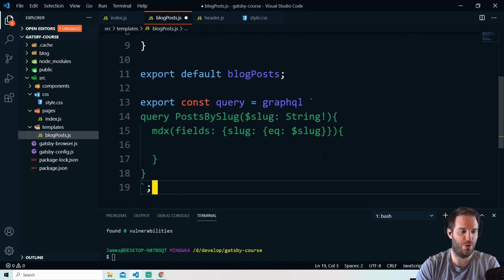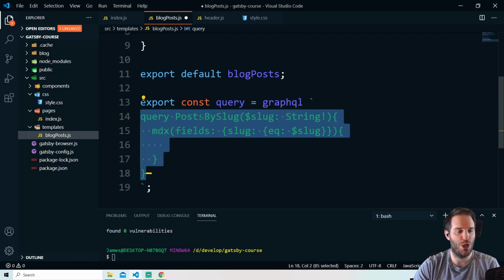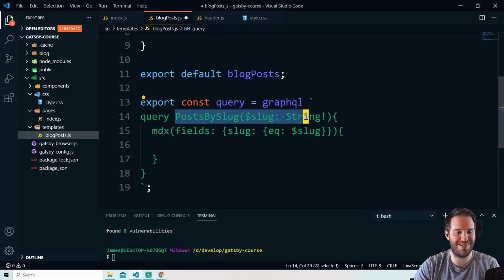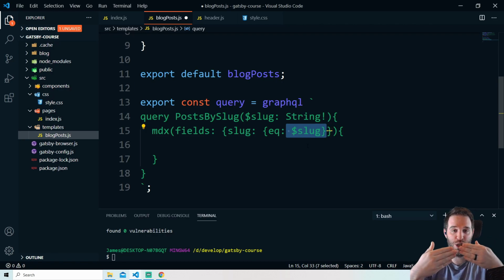And before we continue, let me just talk about what this is doing. So inside of here actually is going to be all the things we want returned, but this is the actual query. So what we're doing is we're saying that we're going to pass in a string that's going to be the slug. So we're going to pass that in, and then we want to find the mdx, which is the markdown file that has the field slug equal to the slug that we're passing in. So essentially we're just doing a match, and if they match, that's what we want returned.